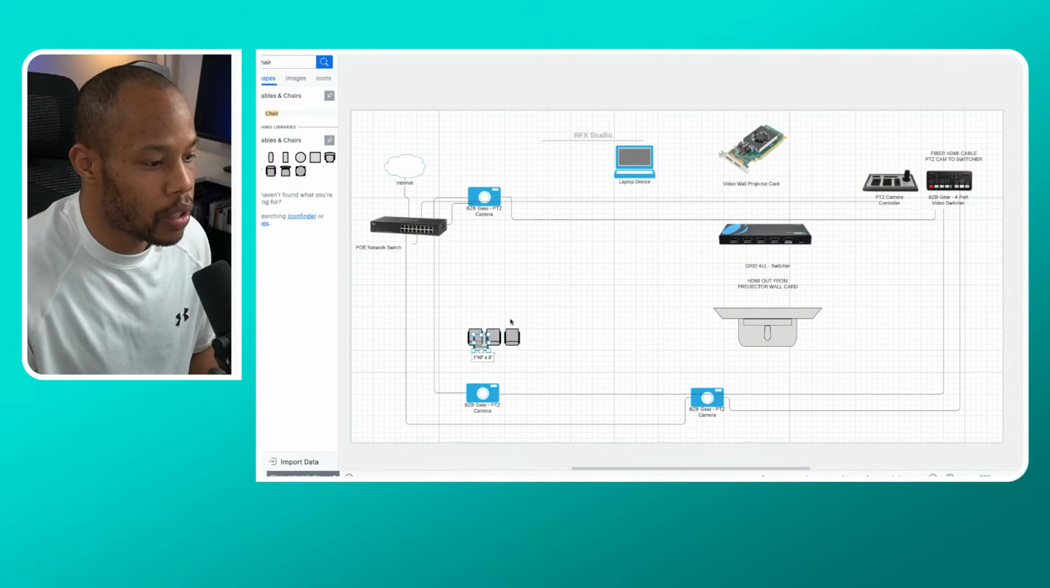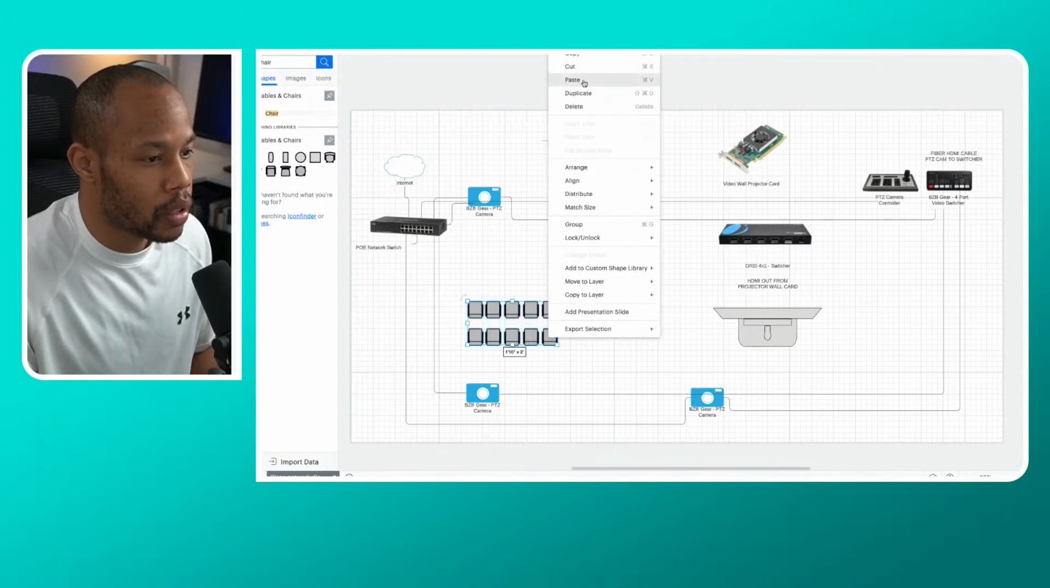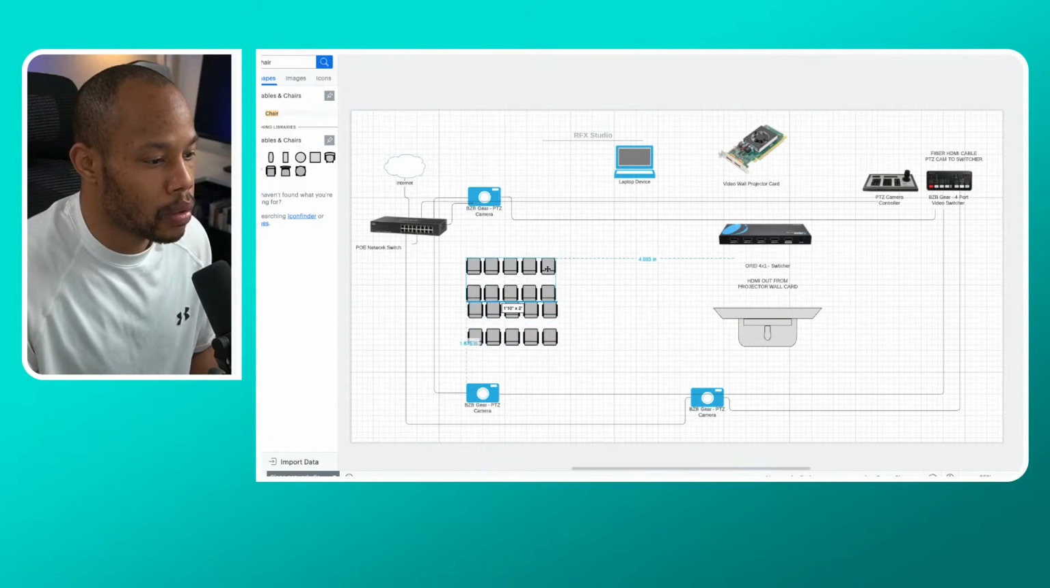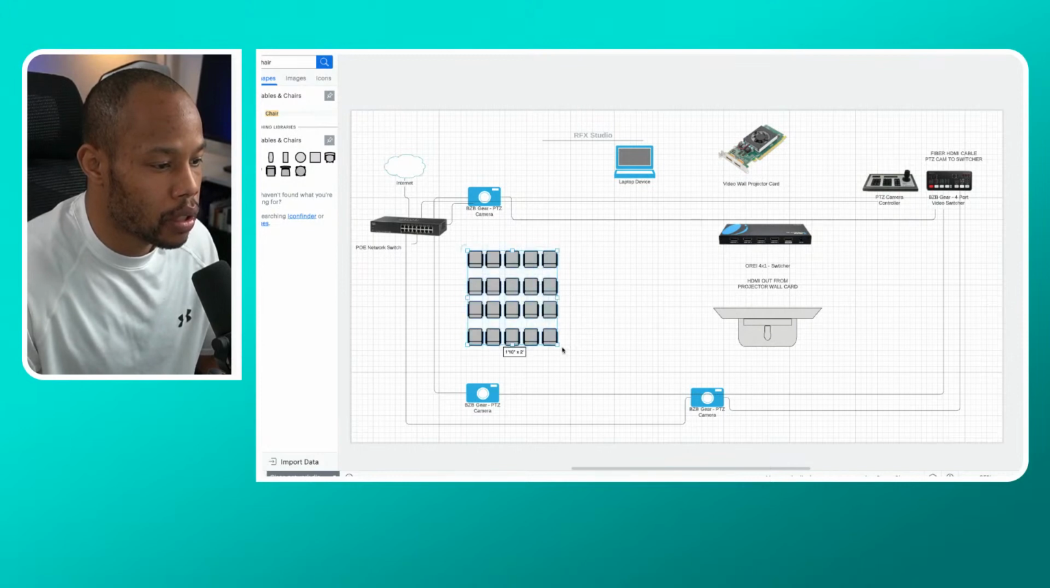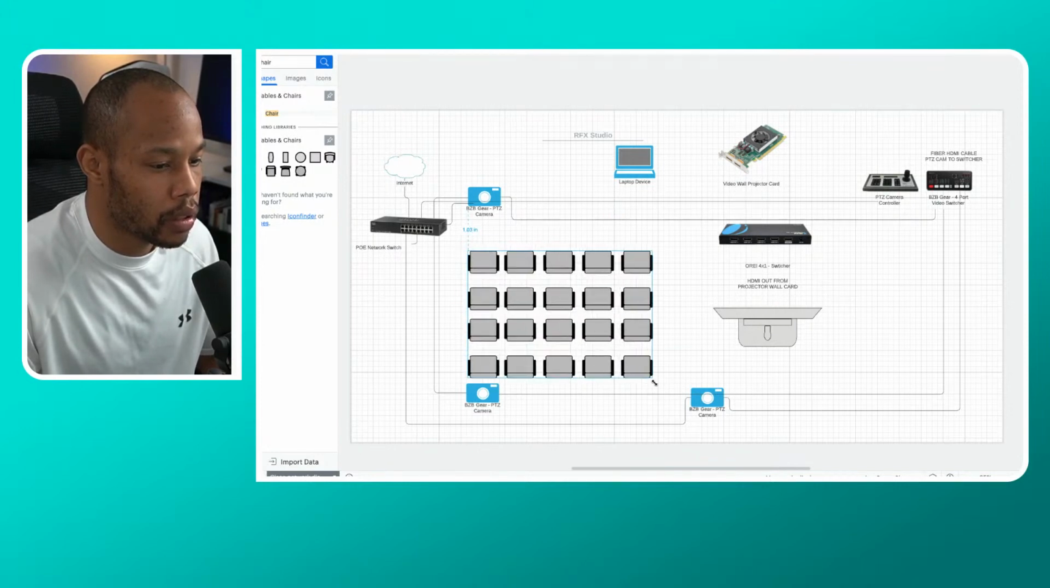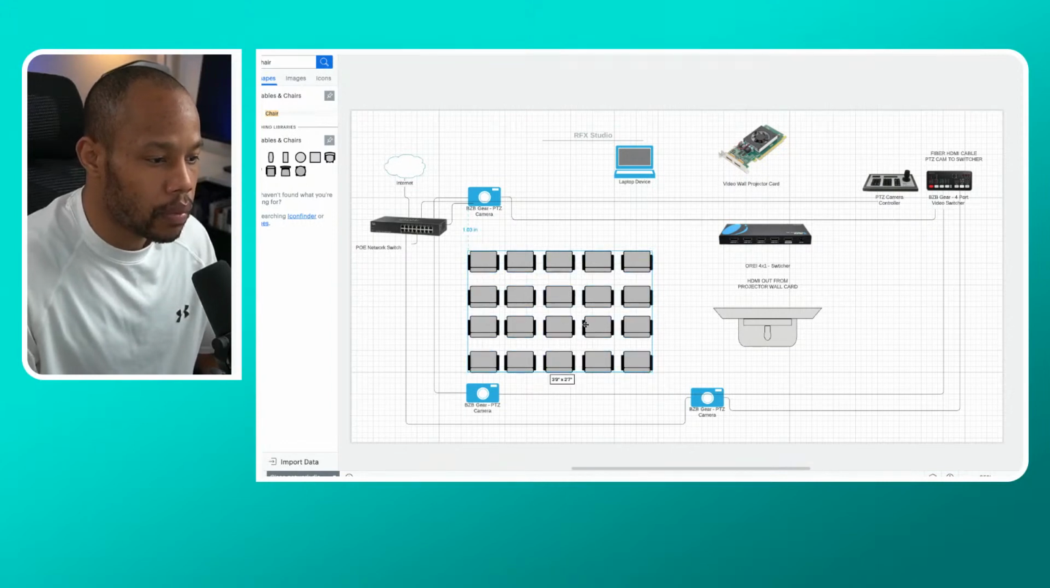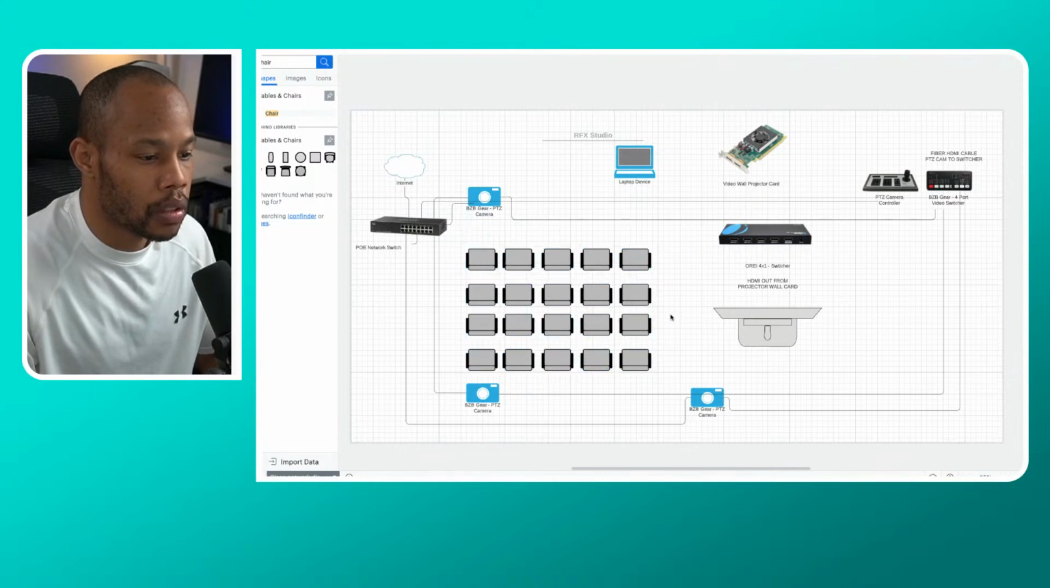So that's just 3, 4, 5, 6, 7. Now, I don't know if it's 4 rows or going to be 2 rows. I'm not sure. Let's see if it'll let me copy this. Copy, paste. Cool. All right. So we got 20 chairs. And let's make these chairs a little bit bigger, kind of more realistic on what this is going to look like. Okay. So we got 20 seats.